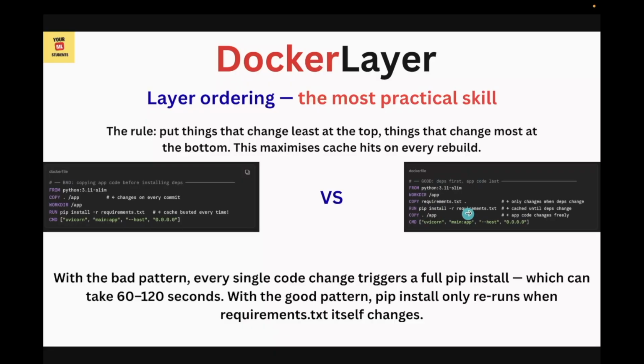But if you see in the good one, you can see what I did. I first copied the requirements.txt and ran the pip install command. So everything up to the pip install command will be cached. If I really want to make any changes inside the app folder, let it happen. Because of that, only these two layers will be rerunning. But because of the mistake in the bad pattern, the entire build will be rerunning, which will take more time.